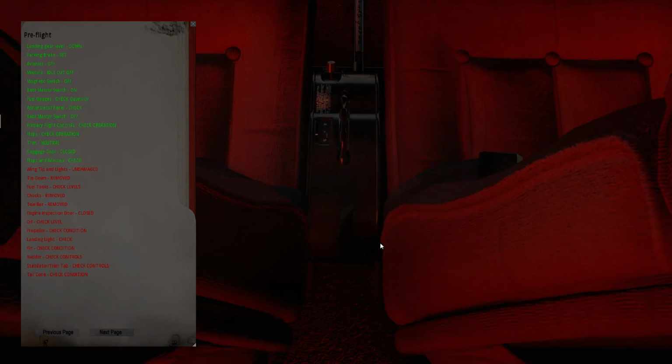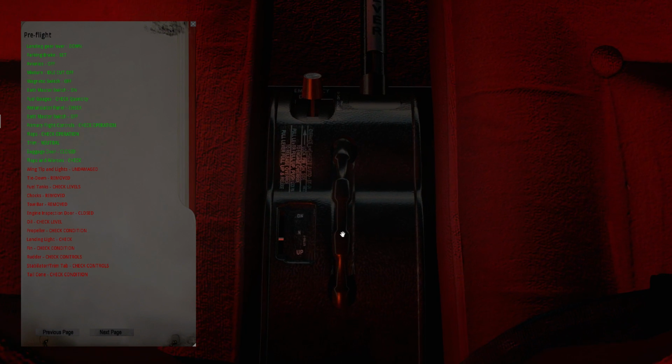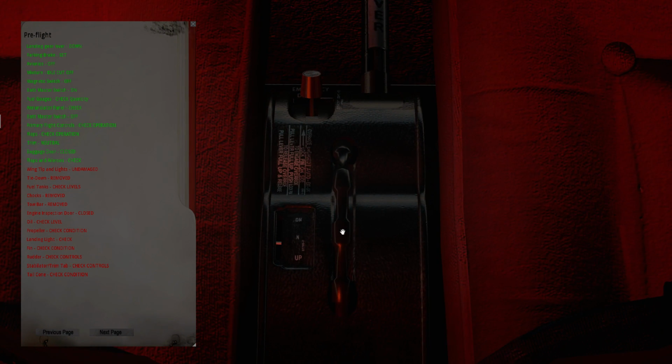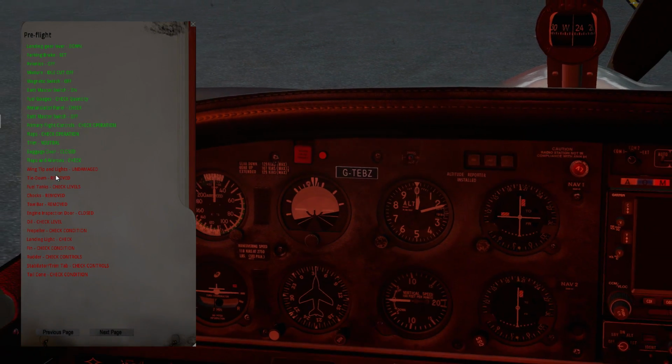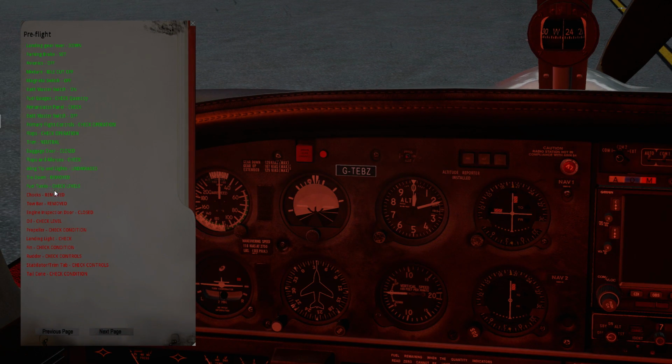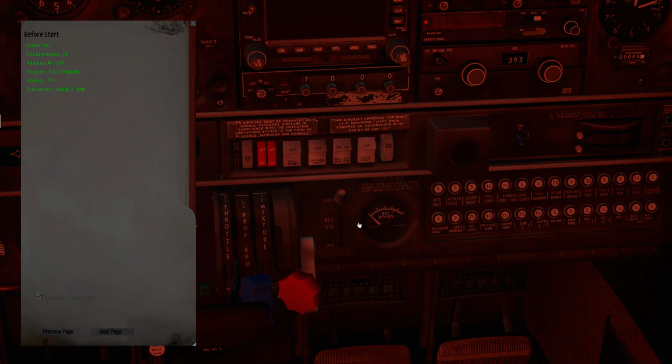Trim neutral. Let's have a look at the trim wheel. Is it neutral? It is not neutral. So I'm going to bring that up to neutral. Just looks to be about there. That's now neutral. Baggage door, yep, that's fine. All of this we're going to assume is absolutely fine. It probably isn't. Something's probably going to go wrong. Circuit breakers are all in.